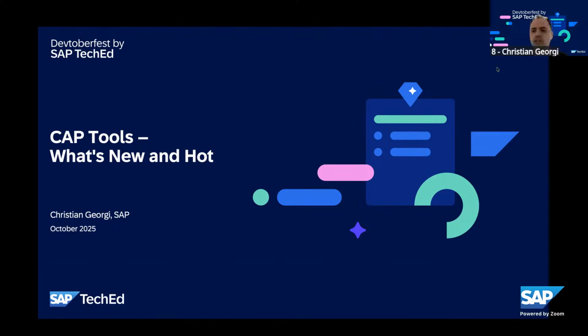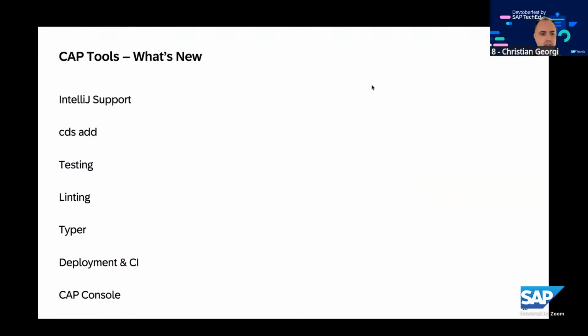Cool. Thank you so much. As said, CAP tools, what's new and hot? That's the topic of today. Basically, we'll just be doing demos. I just have one slide as a very coarse-grained agenda: IntelliJ support, things about CDS, add, testing, linting, Typer, deployment, CI. And then there's also more to come in other sessions. So let's dive right in.